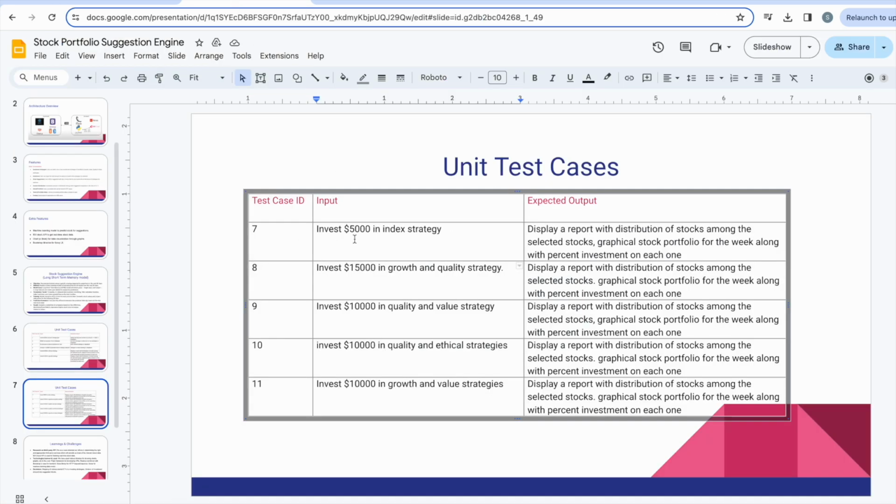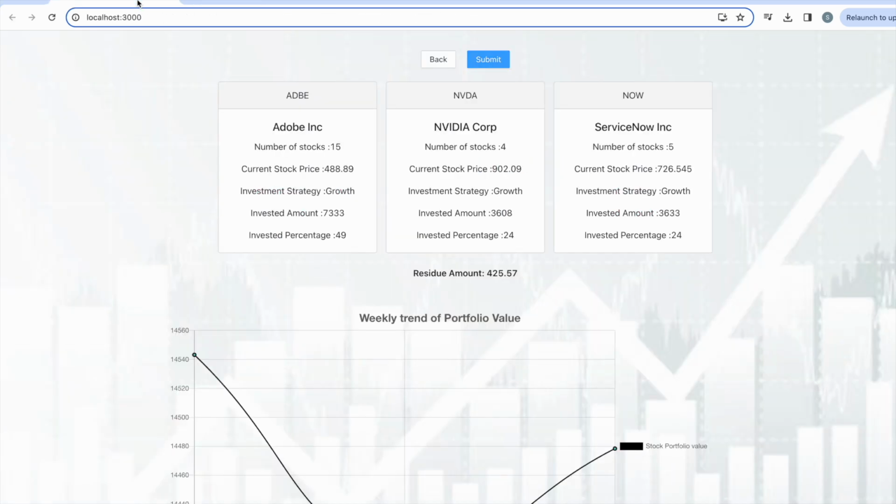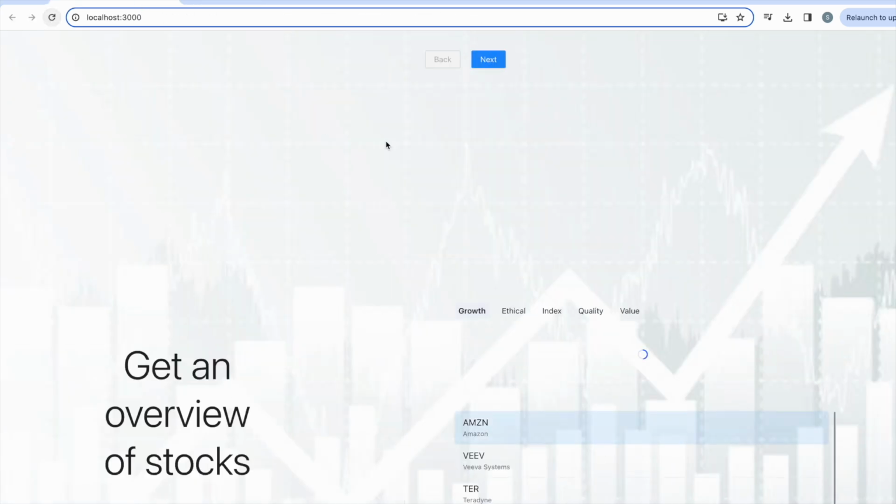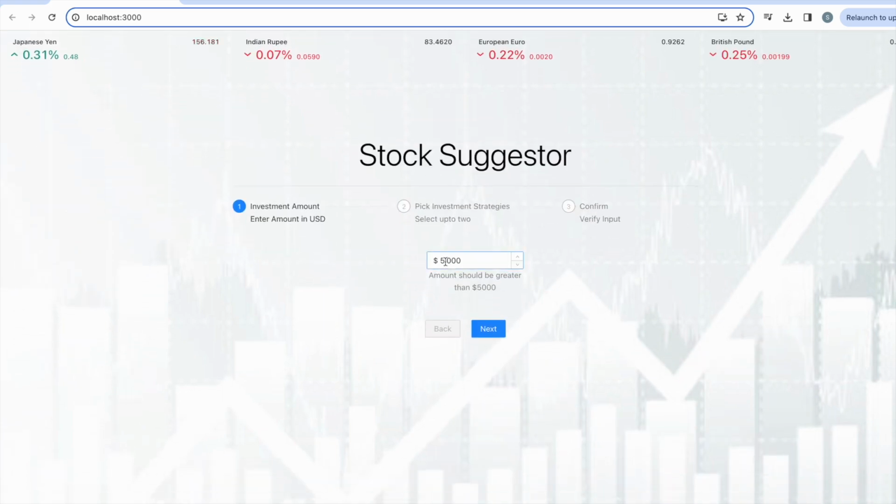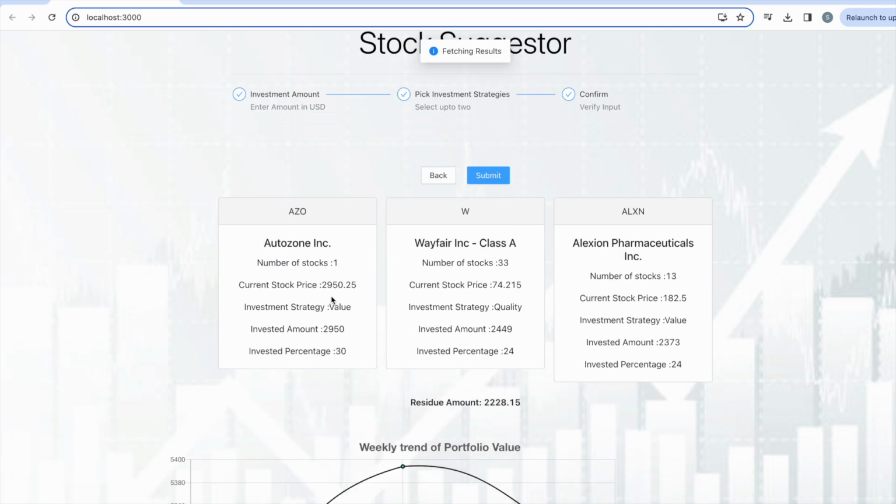Let's quickly move on to our next test case, which is to invest $10,000 in quality and value strategy. Let me refresh the page. $10,000 in quality and value investing. Let me click on submit. Yeah, now you can see the stocks are being invested in AutoZone, Wayfair, and Alexion Pharmaceuticals.